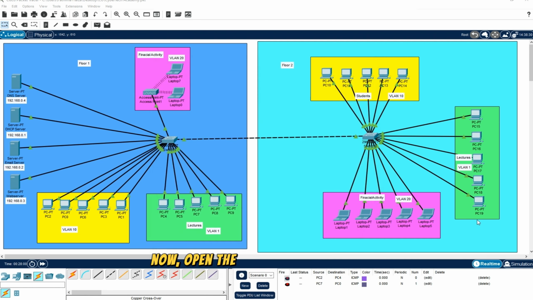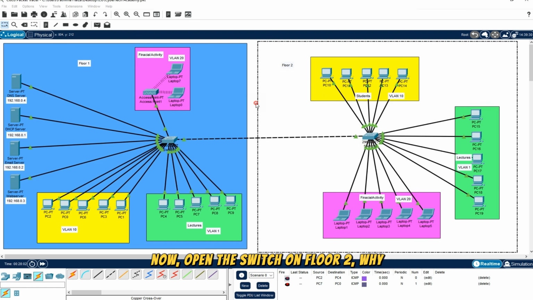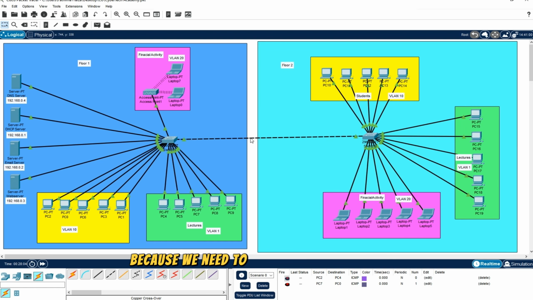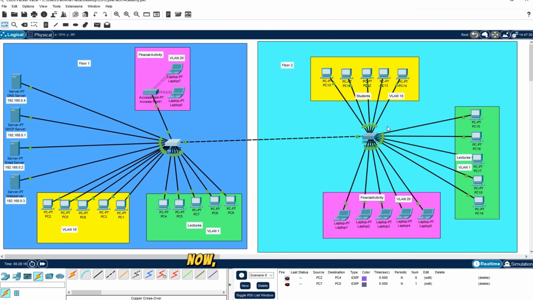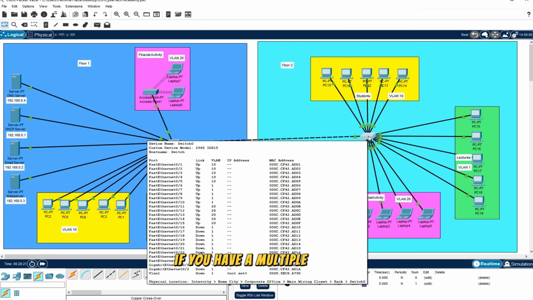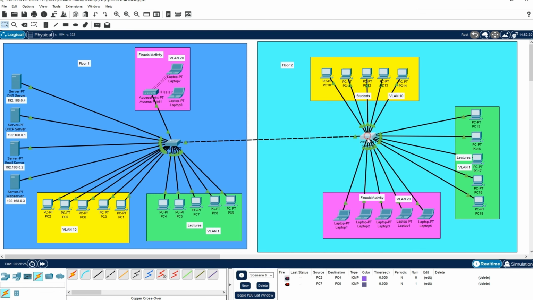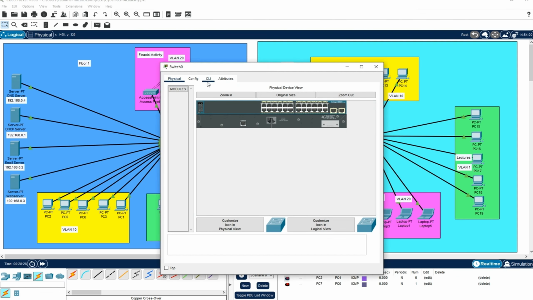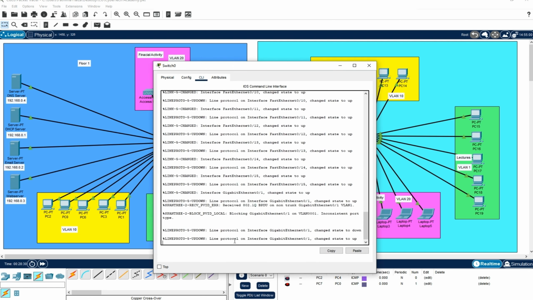Now open the switch on floor 2. Why? Because we need to configure both switches where the trunk port is connected. In my case there are 2 switches. One switch is configured, now the floor 2 switch. If you have multiple switches, you should configure each switch. Now open the switch, go to the CLI.